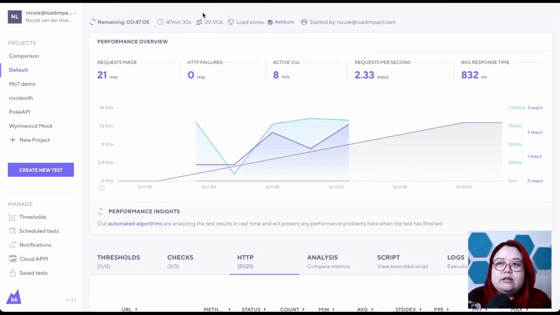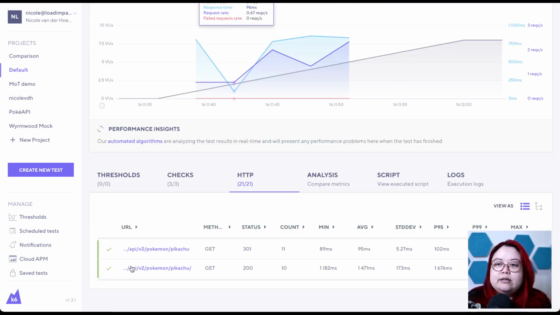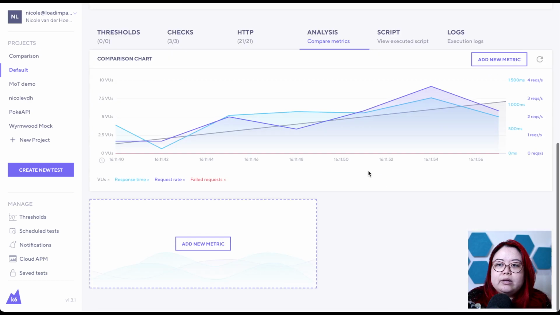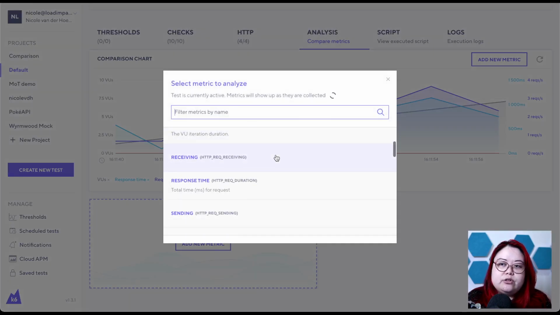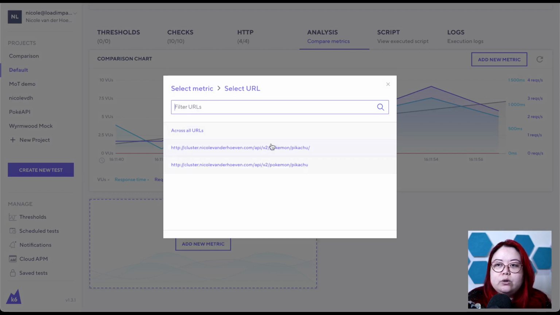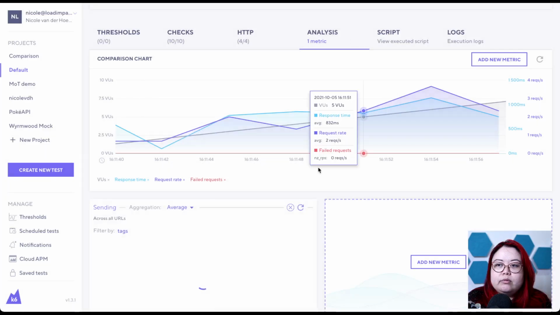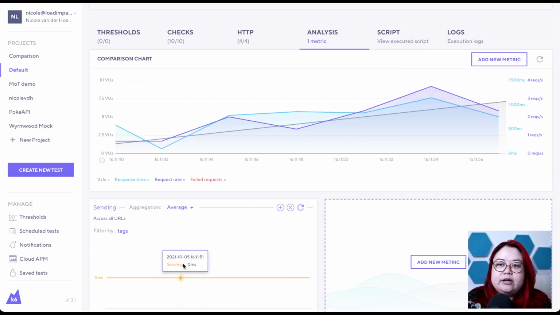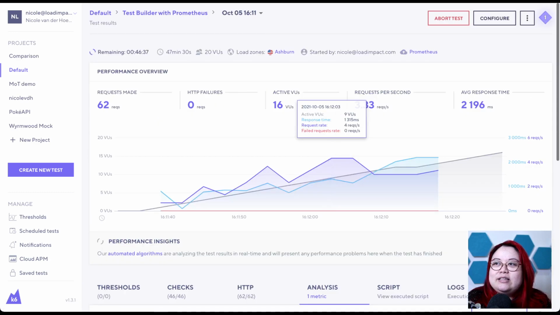This one was a 20 virtual user test. You can see the requests here. You can also look at more charts here. You can add charts actually if there's something in particular that you are interested in, and that creates another graph that you can also add to comparison here, except this one doesn't have. I probably should have chosen another one, but you get the idea.